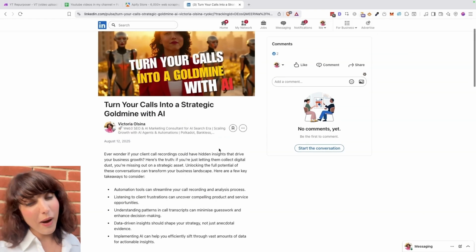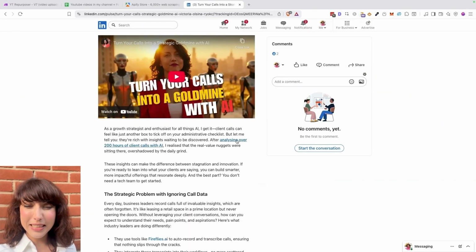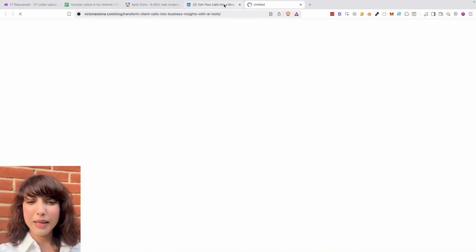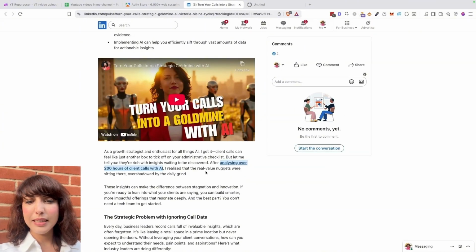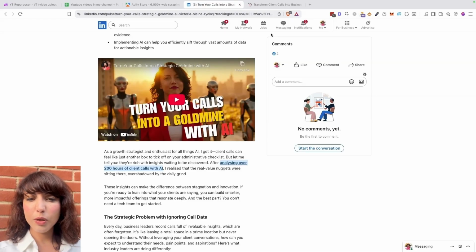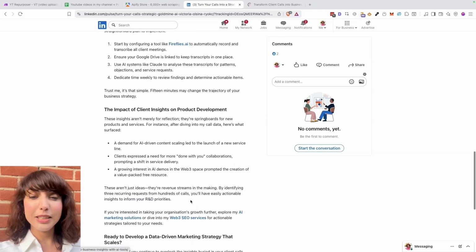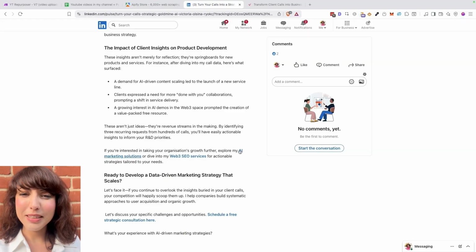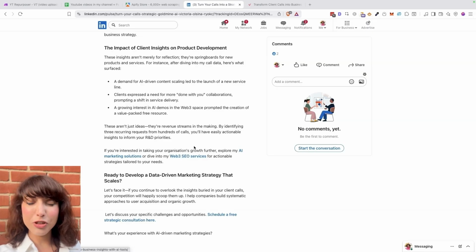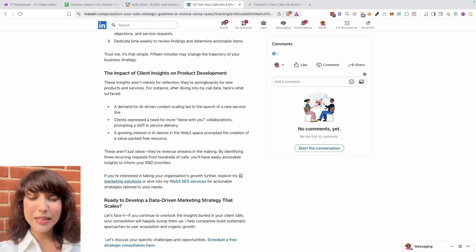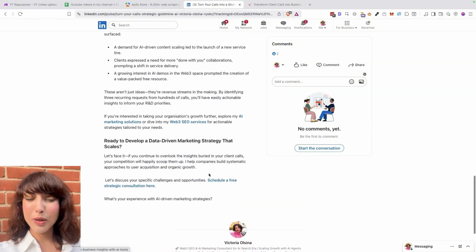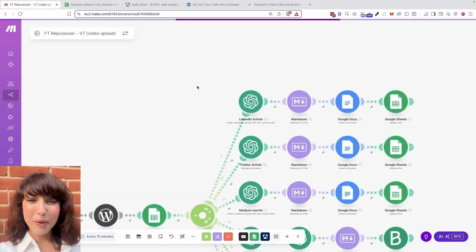So here we have our article, and it has a link to the original blog because we want to pass the authority from LinkedIn into my blog. And it also has a link to the 2 services that I want to promote, which is AI marketing solutions and Web3 SEO services. Actually, this link is wrong. It says case studies Web3 SEO. So I'm going to correct that. And we also have a link for people to schedule a marketing consultation.